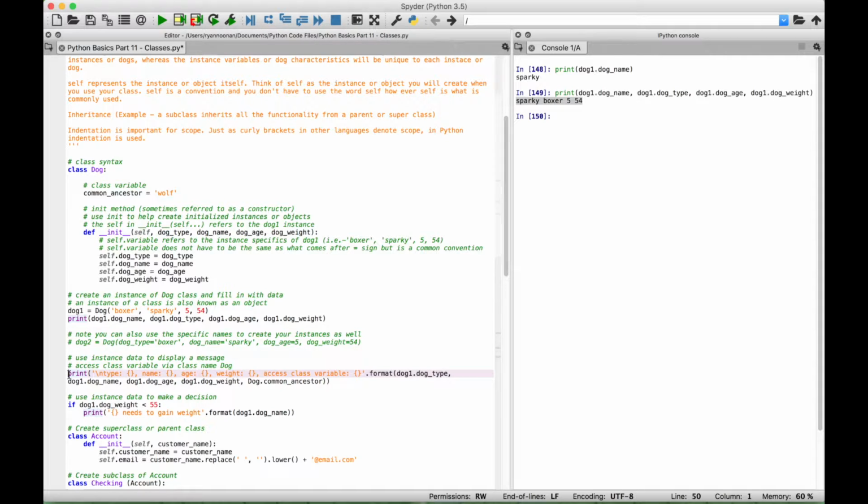Next, let's use another print statement to display the information from our dog1 instance. However, let's put it in a little bit more meaningful visual form. So in this case, we have used a type of string interpolation, and we've used curly brackets as placeholders for all of the dog's characteristics. So we have 5 sets of curly brackets, and each of those curly brackets serves as a placeholder. So in each of these sets of curly brackets, we're going to put in our dog characteristics. So for the first set, we're going to put in the dog type, then the dog name, the dog age, the dog weight. And what's a little bit different in this example is that we have accessed the class variable for the common ancestor, which is the wolf here.